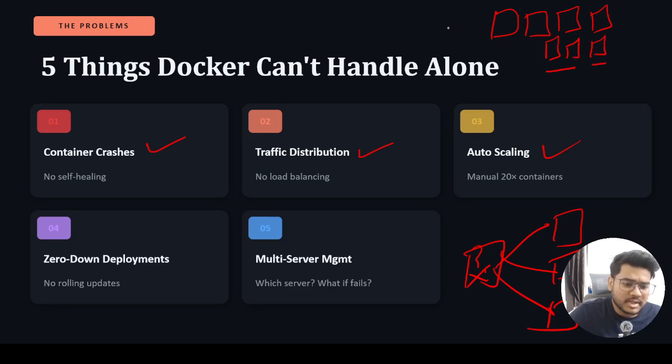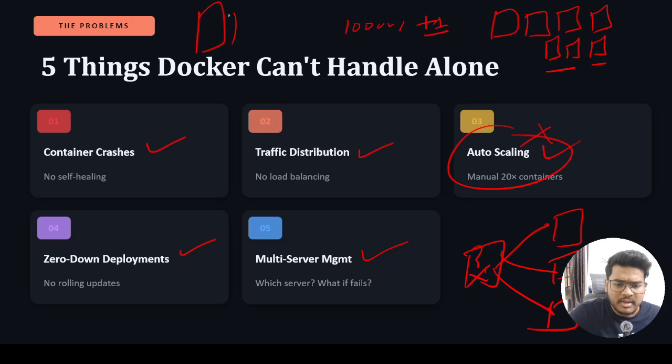There is no auto scaling. For example, suppose I am getting 1,000 requests per second, so add one more container or something, right? That thing is not here, so auto scaling is also not there. Then you have zero downtime deployments and also multi-server management. If your containers are running on multiple servers, for example 10 servers, and on each server some containers are running, you don't know which container is failing, right? These are some of the things which Docker can't handle.